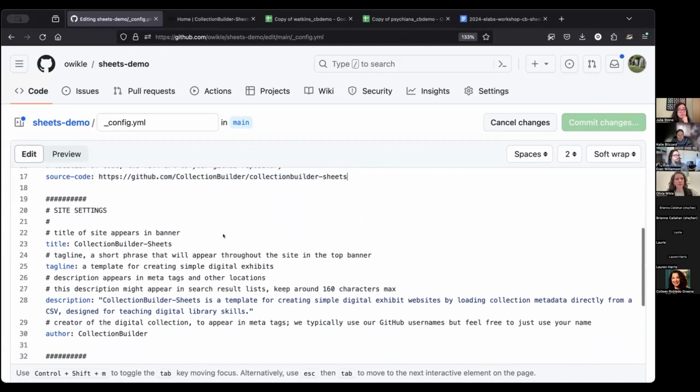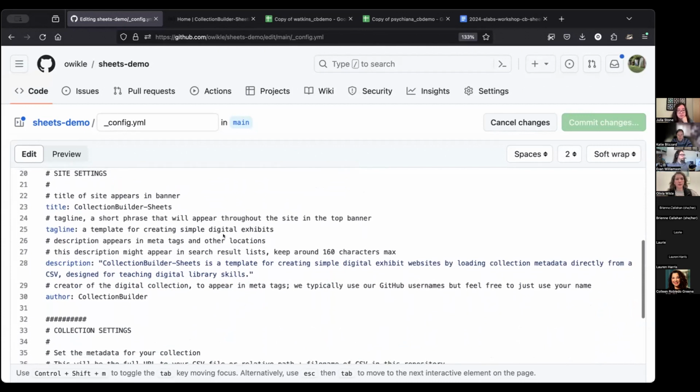And I'm going to ignore most of them right now. You can fill in a lot of this on your own time, but I'm going to stop at title first and just retitle my site. So I'm looking for line 23 for the title line. I'm not going to edit the word title itself. I'm going to jump to the right of it, delete Collection Builder Sheets, and say Sheets demo.